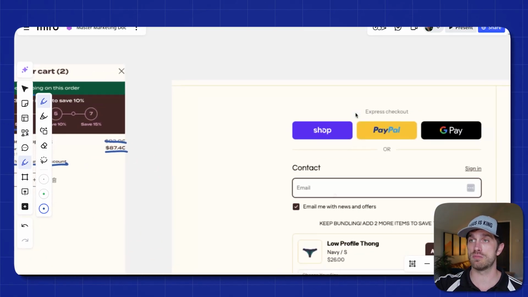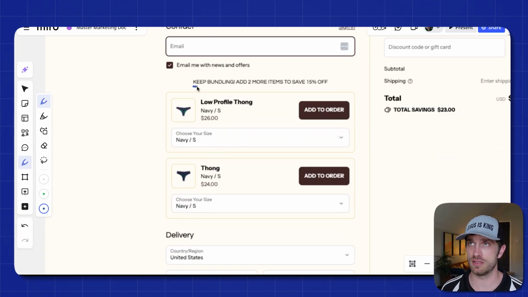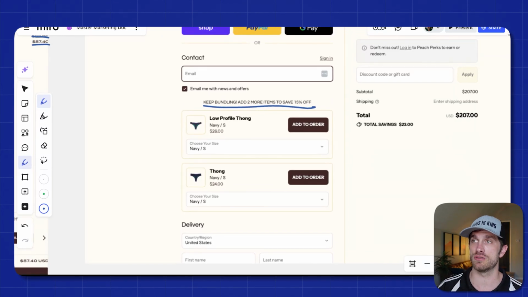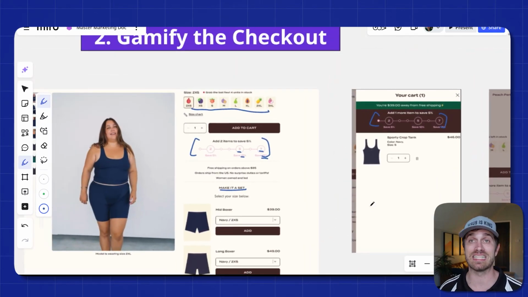And here's what's cool. Once I'm on the product page, so I added these to cart, and then it recommends keep bundling these to save more. Keep bundling. And so gamifying this process, I can tell you with 100% certainty, because it also tells you total savings. That's a great idea. This is increasing their average order value significantly.